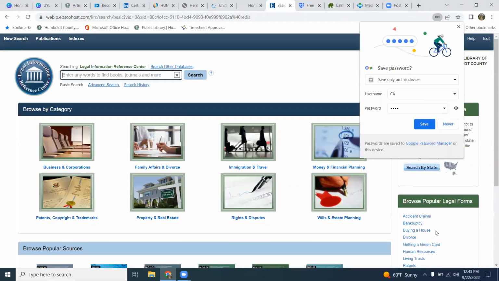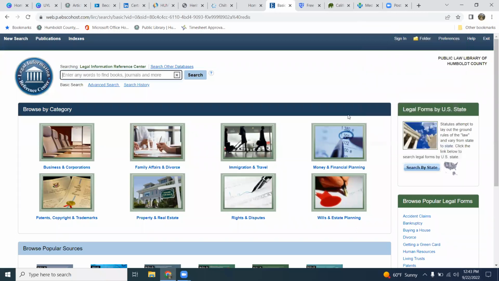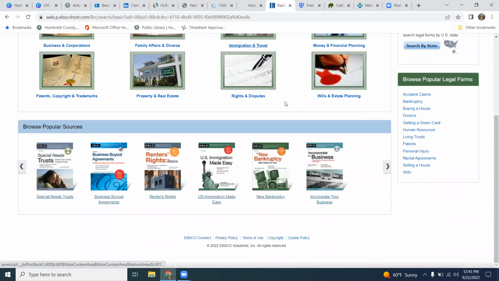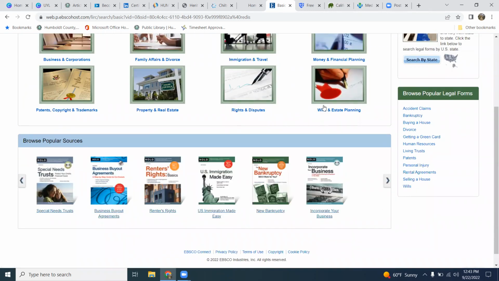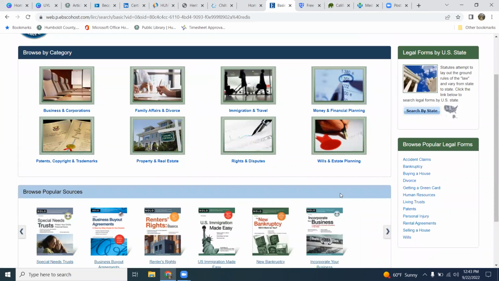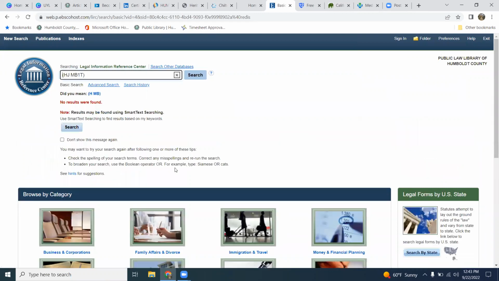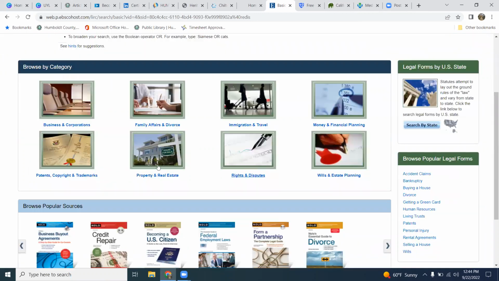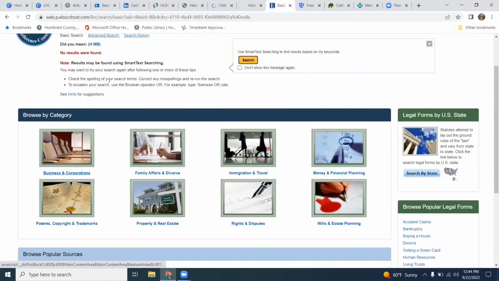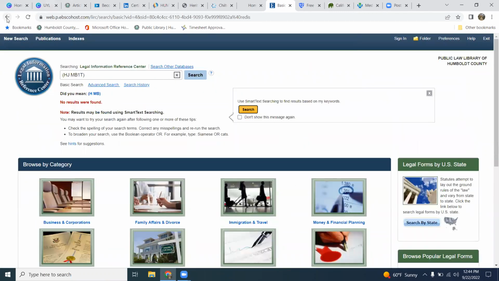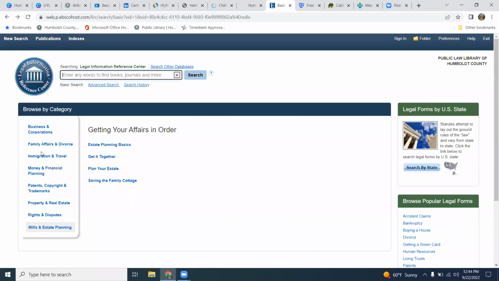And here it gives you all of the different topics that Nolo Guides covers. There are, I think, hundreds of these different guides, so it's a really fantastic resource. If you're looking into creating a will or estate planning, you can click here and it will show you how to get your affairs in order and plan your estate. You can either look at the full book, or you can just pull out specific topics that you're looking for.